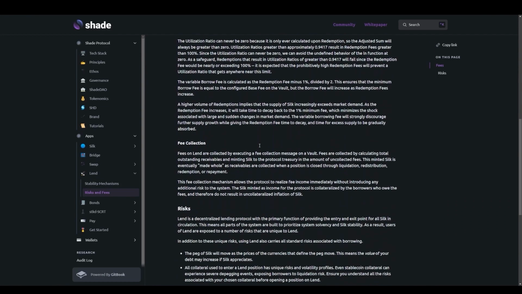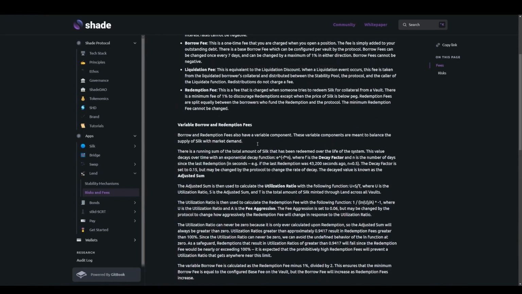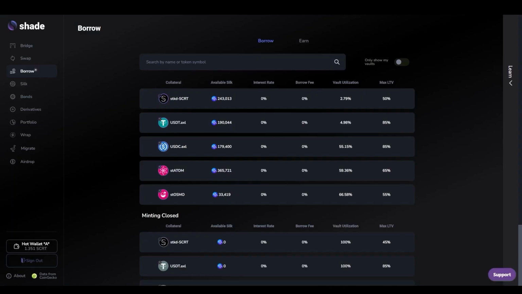First, we will need to navigate to app.shadeprotocol.io and travel to the Borrow page. If we take a look at the available vaults to mint Silk, Shade Protocol's native private by default stablecoin, we can see that there are currently 3 liquid staking derivatives accepted as collateral: stAtom, stOsmo, and staked SCRT. This effectively means that users can choose to perform leveraged staking for 3 different Cosmos assets.